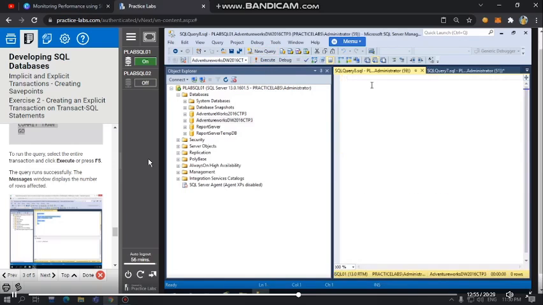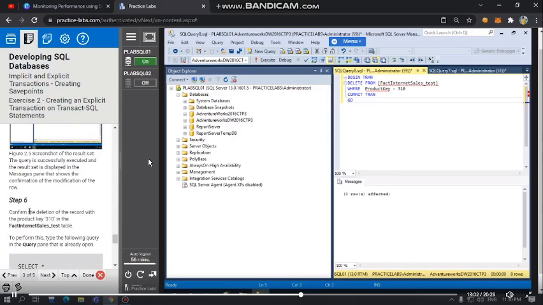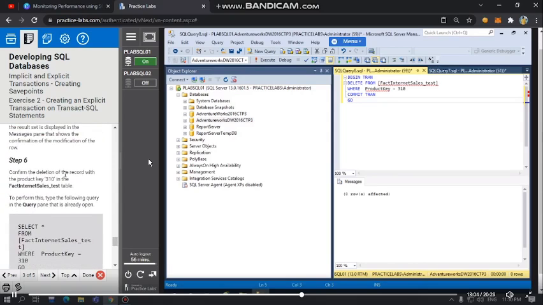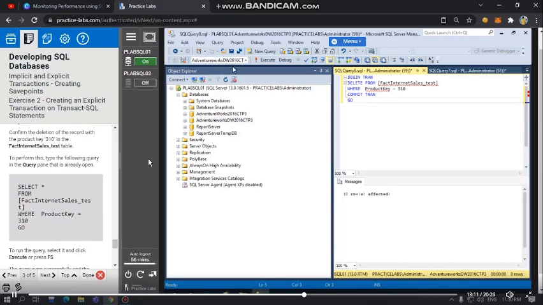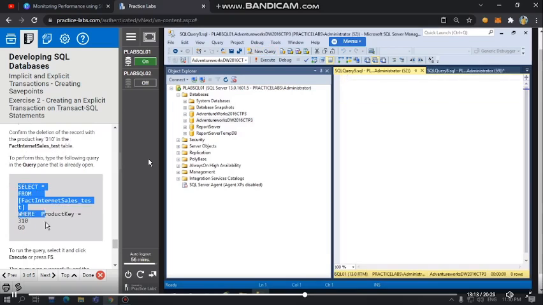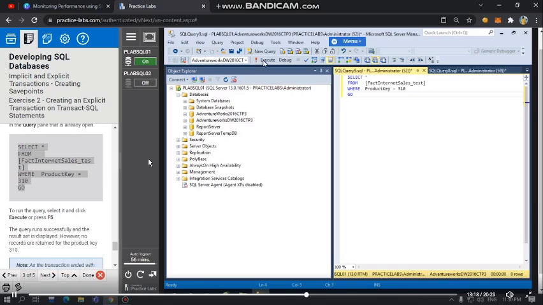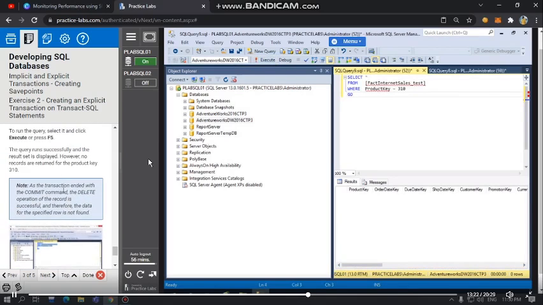Okay, we need to put a new query. Okay. 0 rows affected. Step 6. Confirm the deletion of the record with the product K310 in the Fact Internet Sales test table. To perform this, type the following query, new query, and then copy it, paste. To run the query, select it and click execute. The query runs successfully and the result set is displayed, however, no records are returned for the product K310.